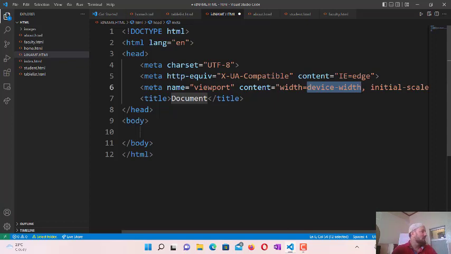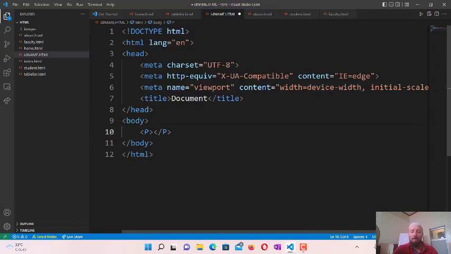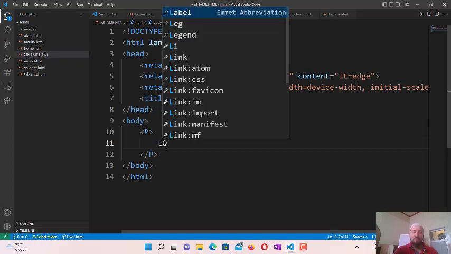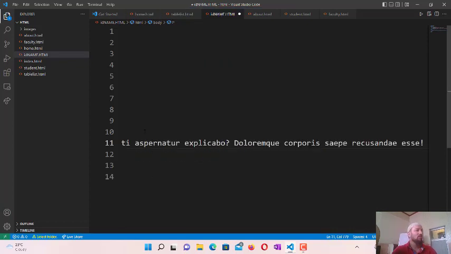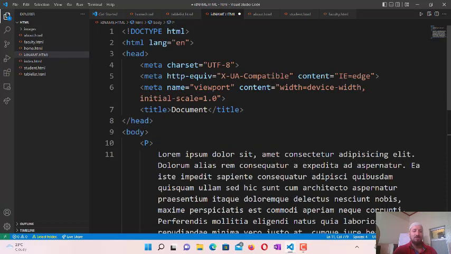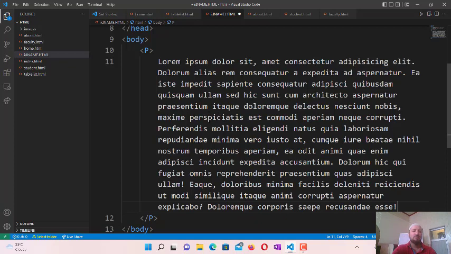Okay, I am saying we have three things. Say, for example, I have a paragraph tag here, and I put in some lorem text. Say lorem, give me 100 words. You can put lorem 1000 too. Press Alt Z to word wrap. Now I have some 100 words of lorem here.